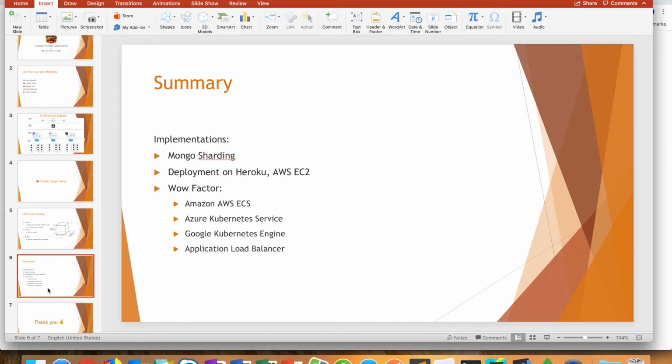Another platform we chose to experiment with is the Azure Kubernetes Service. It's pretty nice, but kind of lacking compared to the other one we tried, which is the Google Kubernetes Engine. As of now, I believe Google Kubernetes Engine is the best cloud platform we can get if we are looking for a Kubernetes platform.